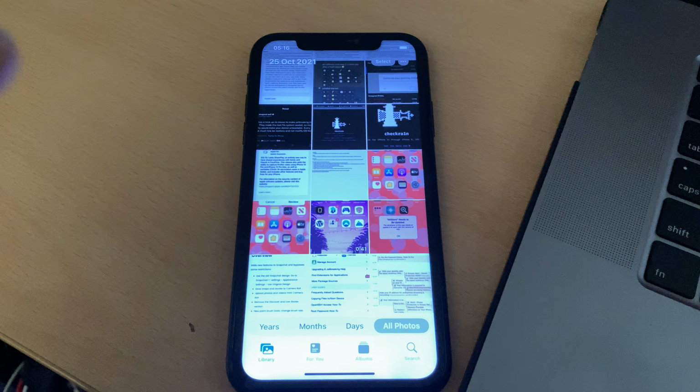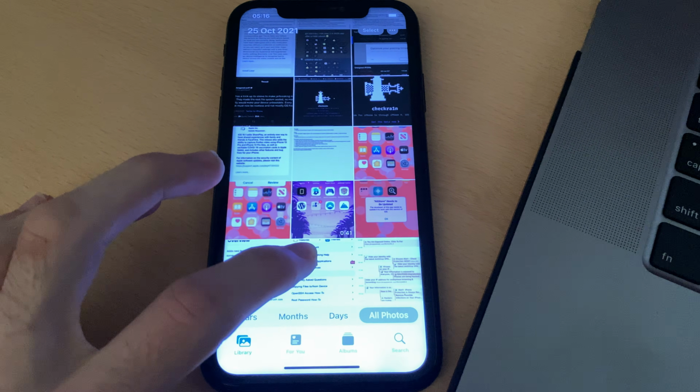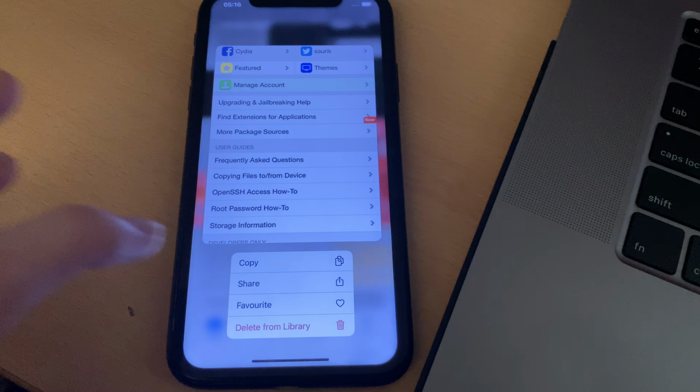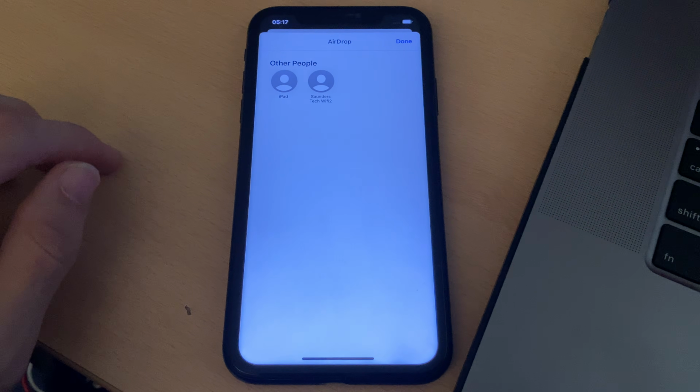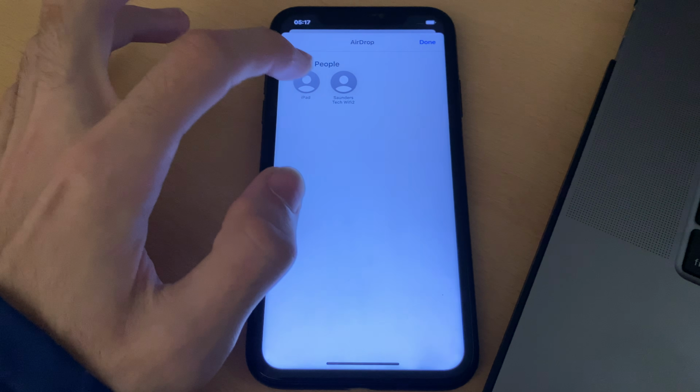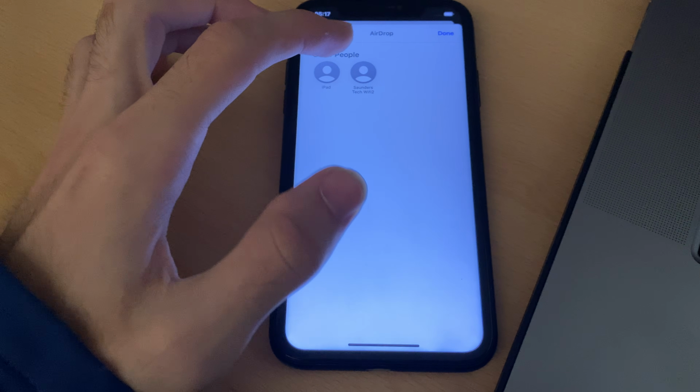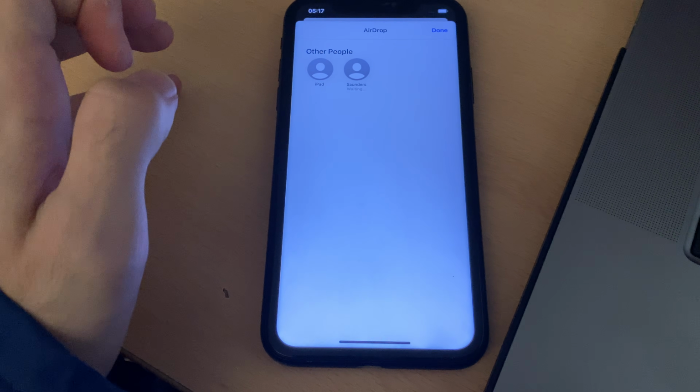So all you need to do is just long press on either the file or the photo. So just long press, and then we'll tap on the share. And you're going to see AirDrop, tap on AirDrop. And then you should see your Mac. So your Mac should show up here, other people. If you're linked to the same Apple ID, it will just show a regular name. You're going to tap on it.